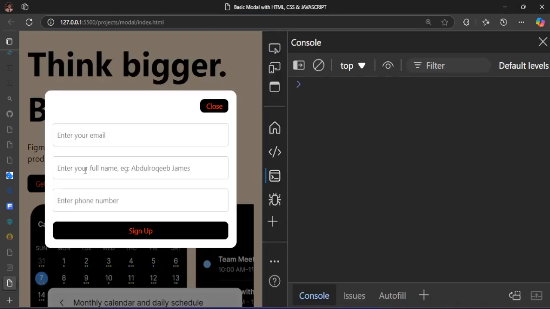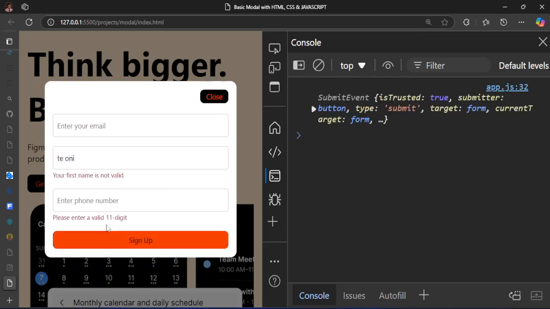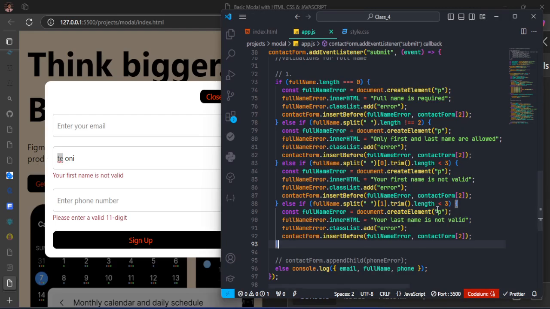Once we save this code now and try it again with that same data, you see that we are going to get an error. So I have this TE and I have Oni. If you sign up, can you see your first name is not valid? Because we check whether it's greater than or equal to 3. But it's when it's not up to that that we want to show the error, not when it is greater or equal to. Because we need to negate. And since we are negating, that's why it is less than here.